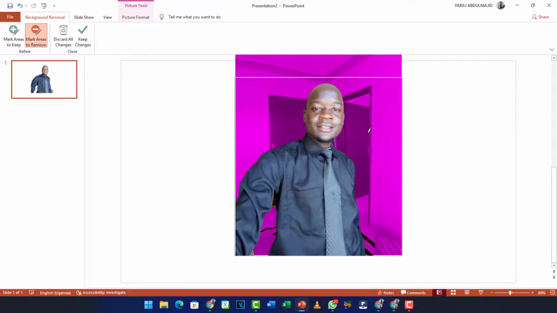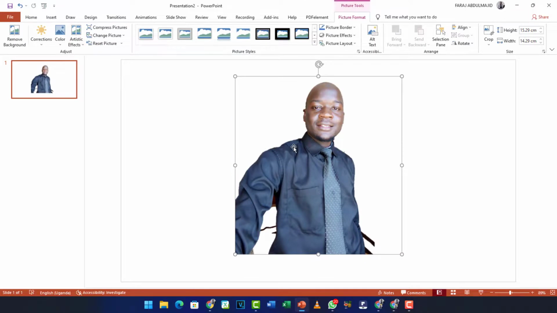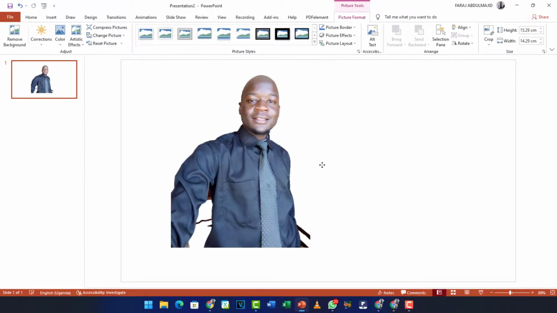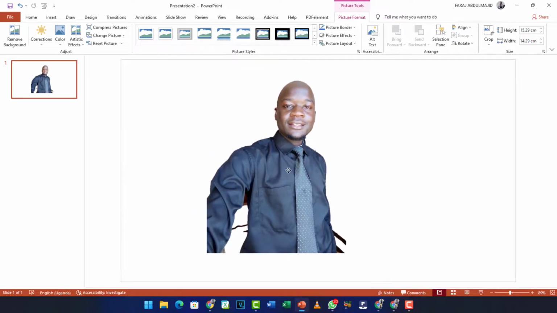Then you come and click and drag the areas that you want to be kept. Perfect, I think we're good to go. So I'm going to say keep changes. When I keep my changes, boom, my background is gone, and I can put any background that I want.